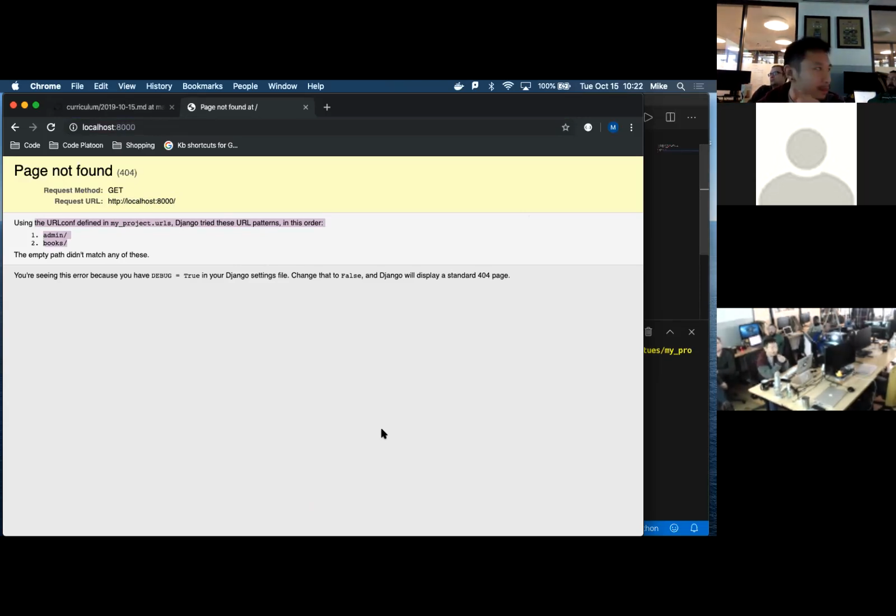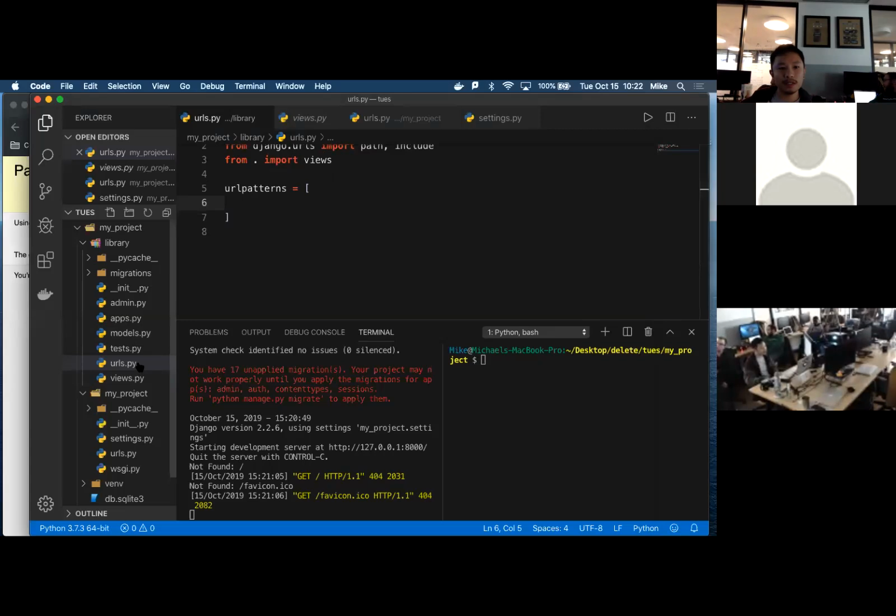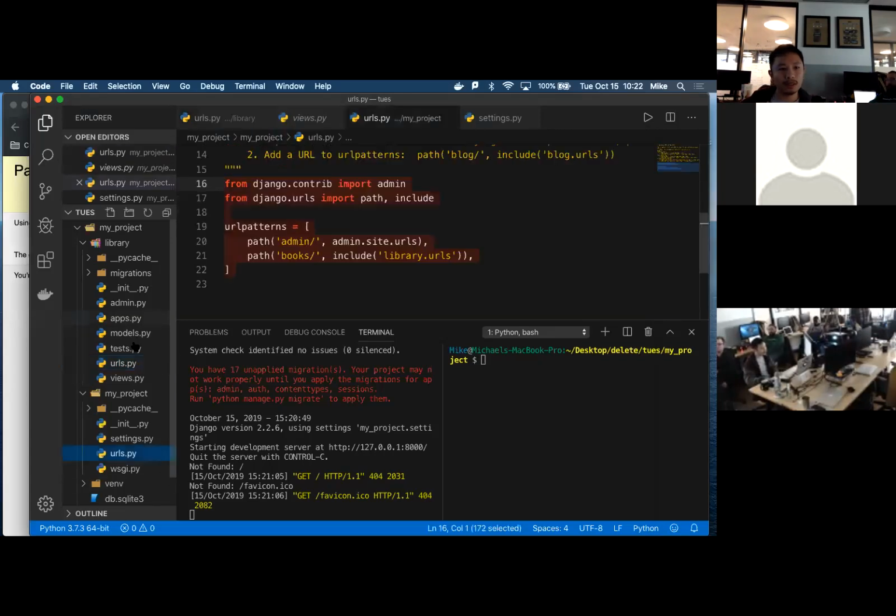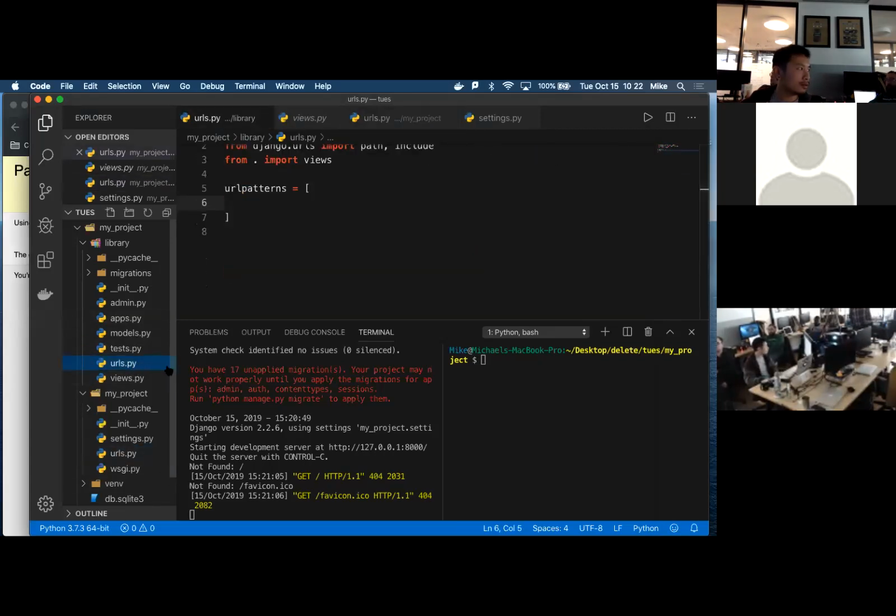This is what I want you to remember. This is the main lesson of this week, and we're just going to repeat it over and over again. The first thing that happens is the URLs file. The first place it goes is the URL patterns. This is also called the router. It's like a telephone operator. They tell you where to go.